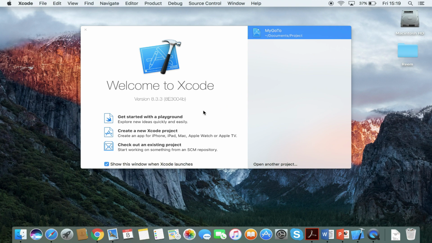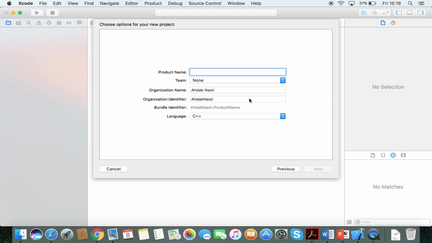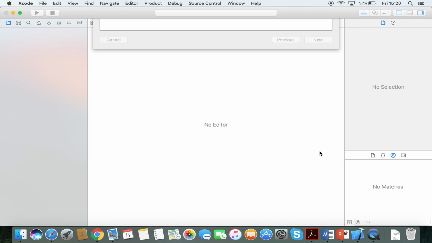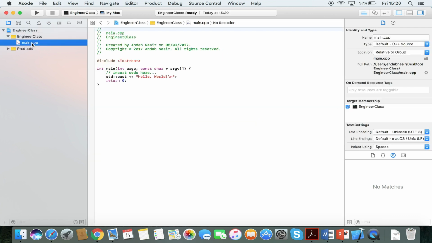Okay, so I'm going to click on create a new Xcode project. I'm going to click command line tool, click on next. I'm going to name my project engineer class. That's fine, making sure the language selected is C++. I'm going to click next, save it on my desktop, and then click create. Okay, so now it gives us our main CPP file. We're going to leave that right at the end, so we're not going to use that at the moment.